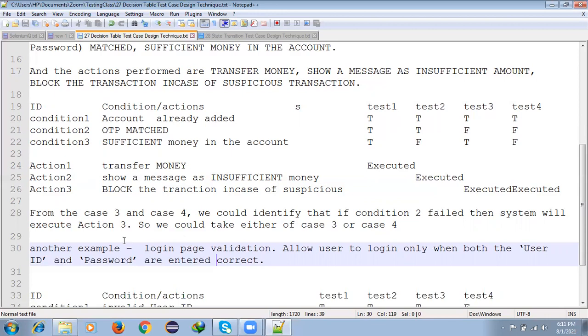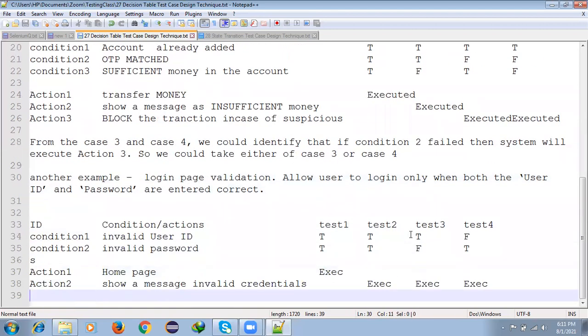Right? From cases three and four, we can identify that when condition two fails, the system will execute action three. So either three or four: if it is failing here, it will execute three or four. Any one, not mandatory to be three. Any one it will execute and verify. Like that, we can make the decision table test case design technique.